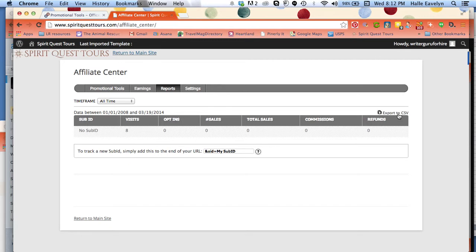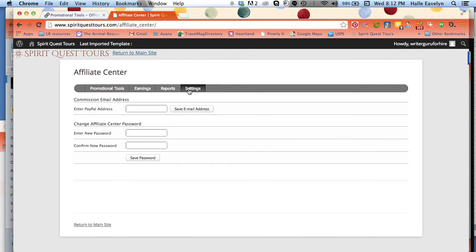And notice that for all these reports, you can export to CSV, which means that you could click this, and then once you save it out, you'd be able to open it inside of Excel. And again, you can search under multiple date frames. And the last thing I want to show you is the settings. You are going to need to put in your PayPal address and just hit save so that we will be able to pay you through PayPal. That's how these commissions get paid out. And then, of course, anytime you want to change your password, you could do that right here.